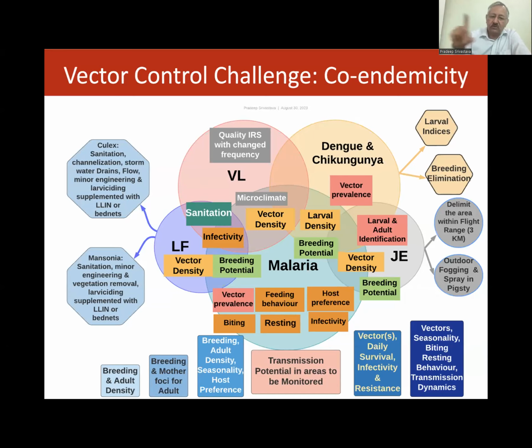that is up to 1.5 meters only, but it is still in the program, it is not yet established. Then for Japanese encephalitis, because this is basically the Culex tritaeniorhynchus vishnui group, what we are doing is monitoring larvae, seeing breeding potential, seeing vector density. These three things we are doing, and then we are delimiting the area. We are trying to do outdoor fogging for spray and spraying in the pigsties.